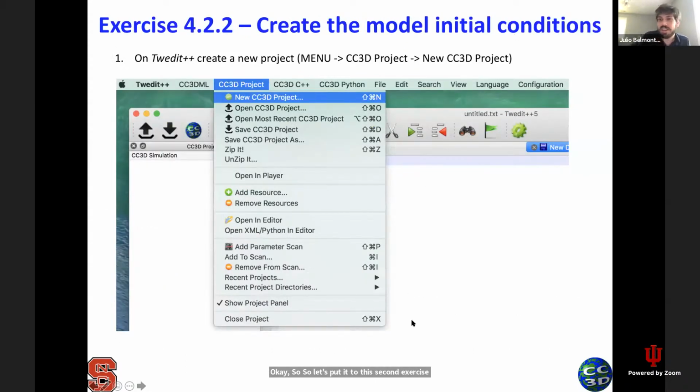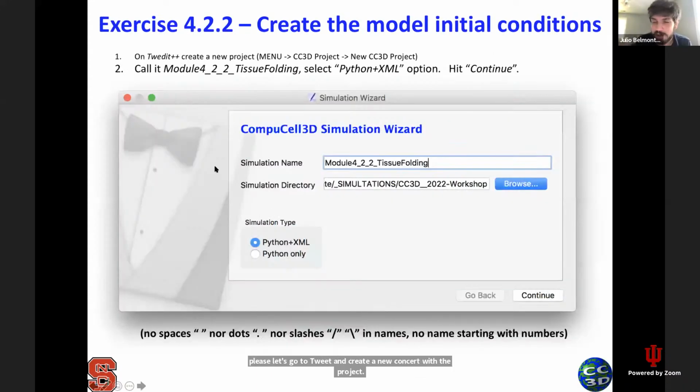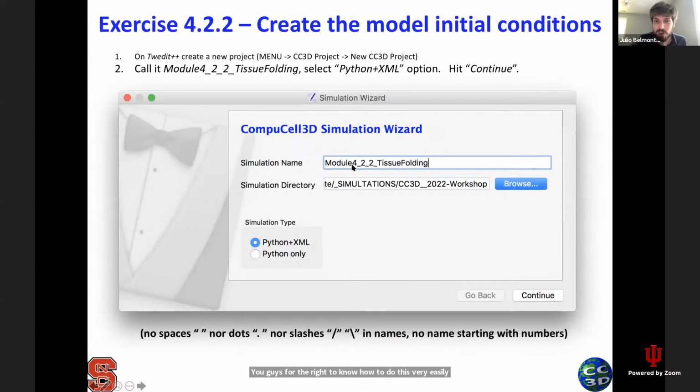So please let's go to CompuCell3D and create a new CompuCell3D project. You guys should already know how to do this very easily. Let's call it module 4.2 tissue folding. The tissue won't fold today, but tomorrow it will.